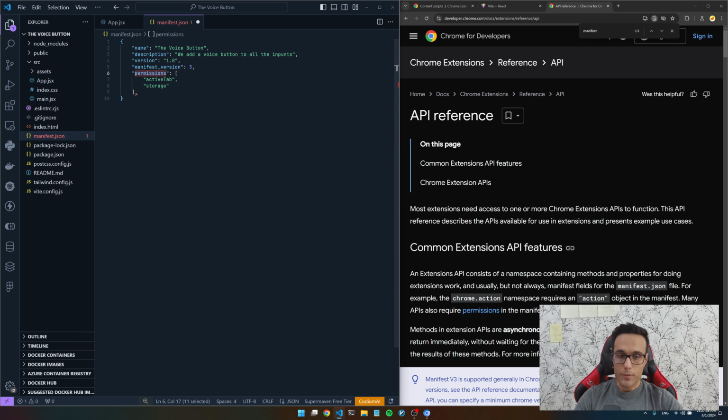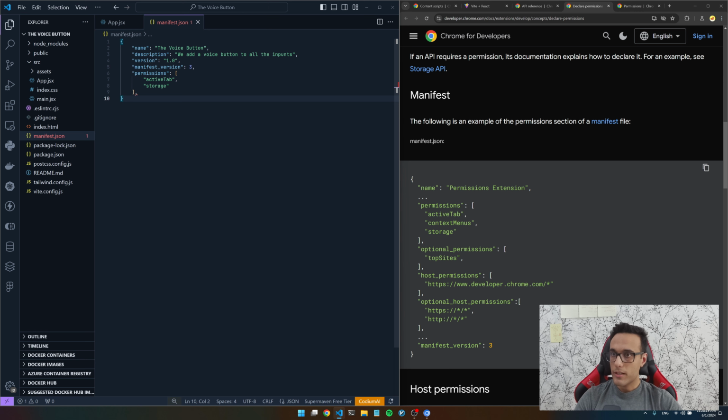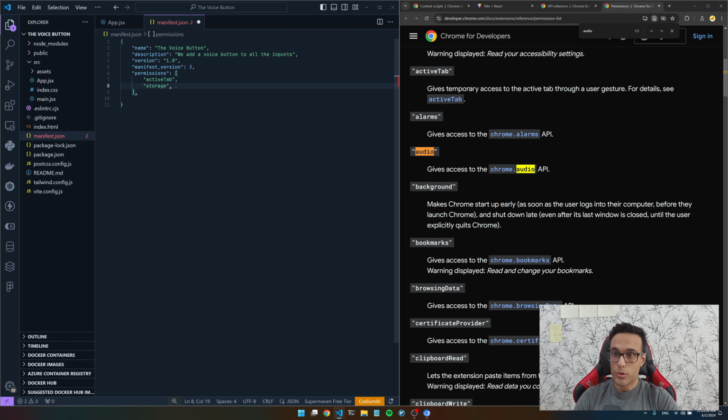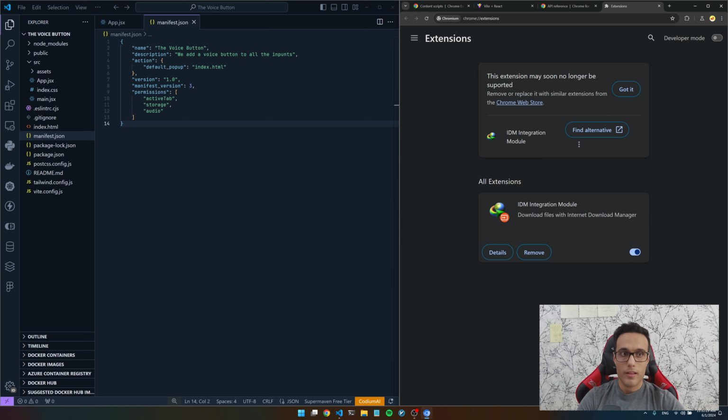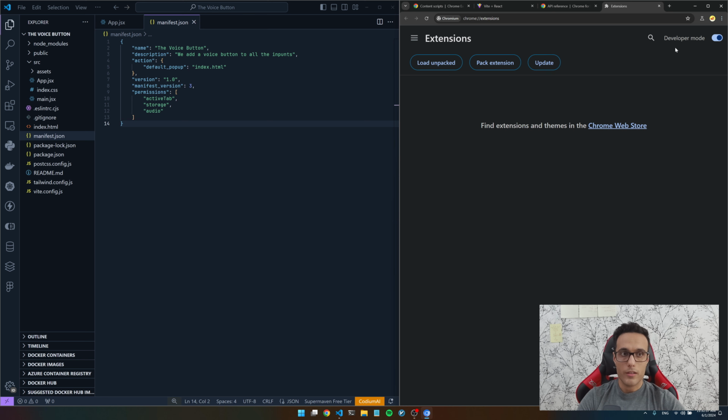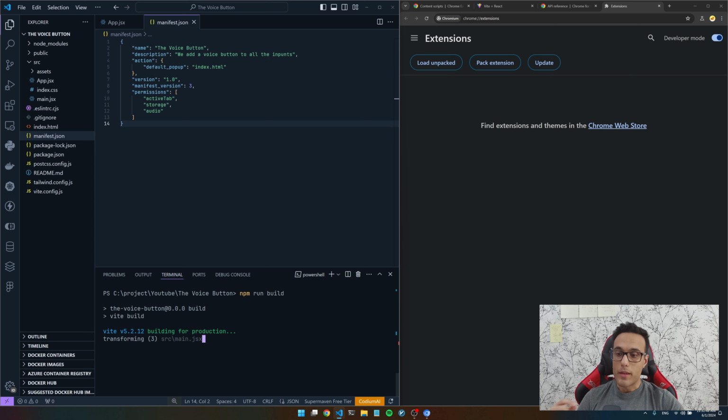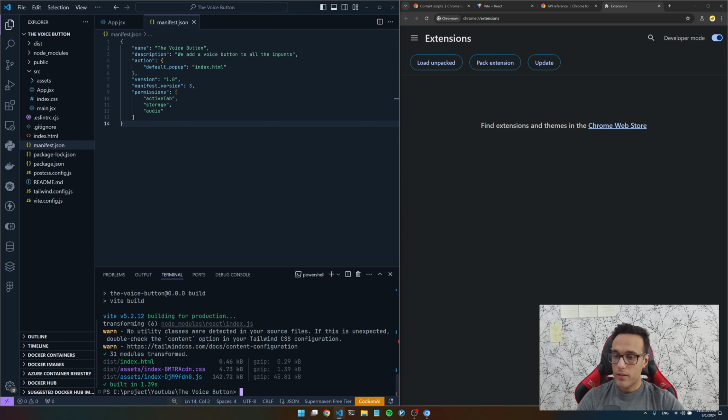I'm not sure about the permission part. We're probably going to need activeTab and storage, because we're going to record audio. We need audio permission. If I want to run this code as an extension, I need to go to the extension management and check developer mode. We need a built version of our app. So I'm going to build our app. There is this new folder called dist. Because it's not packed, I'm going to use the load unpacked option.